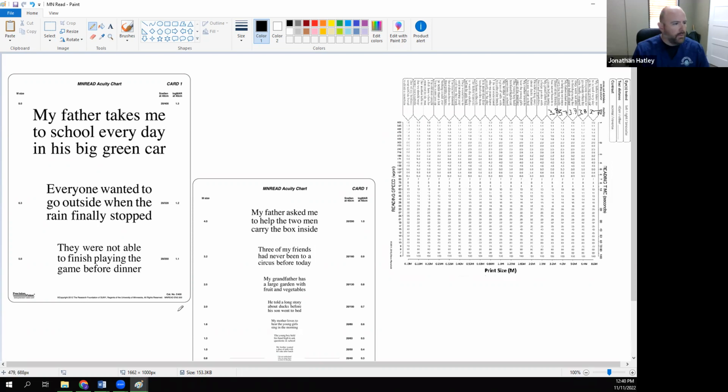And now we're moving on here to this one. All right. Clinician tells the patient, move on to that next line. On your mark, get set, go. "My grandfather has a large garden with fruits and vegetables." Okay. That one was about 3.9.